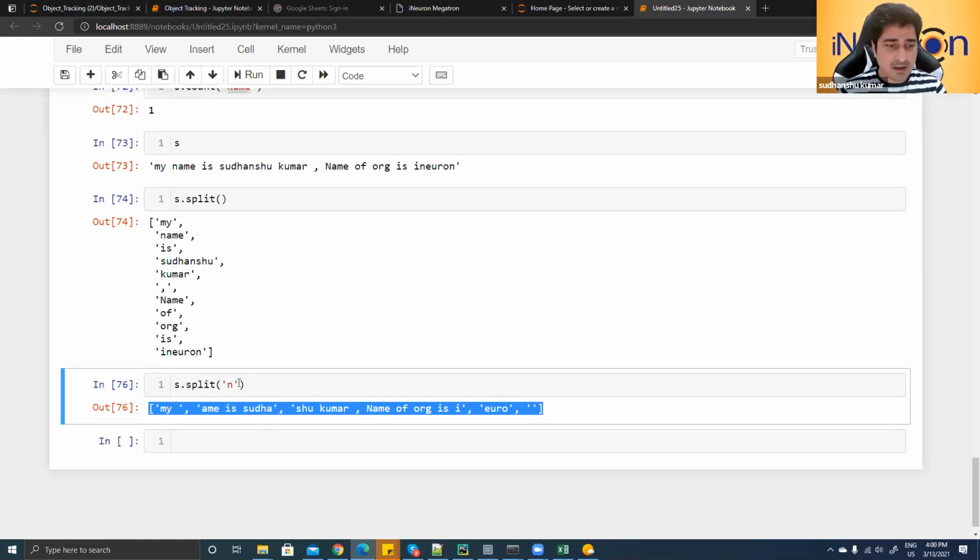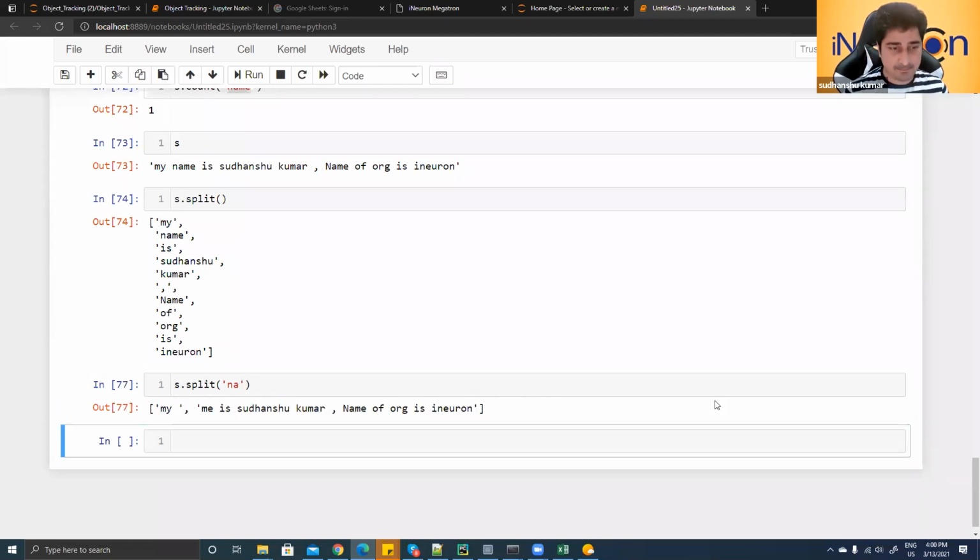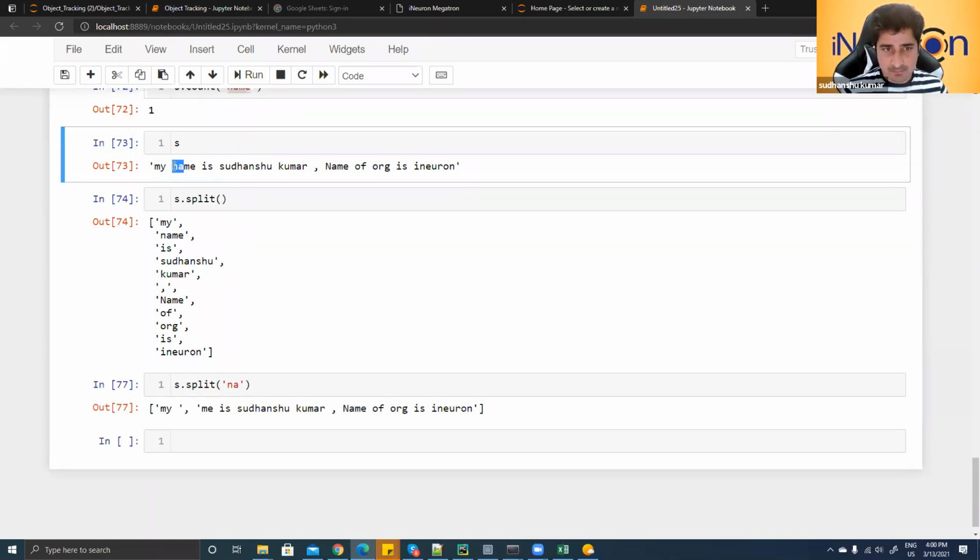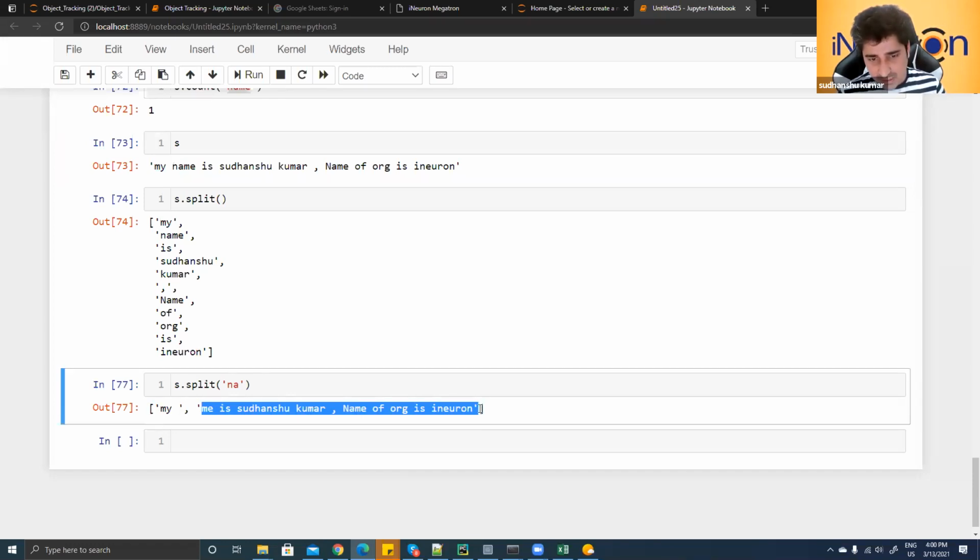Let's suppose I'm looking for a split based on NA. Yes, I will be able to do it. NA was here, and there are no other places where we have NA. So it has created two items inside a list, and it is able to split my data in the easiest possible way.